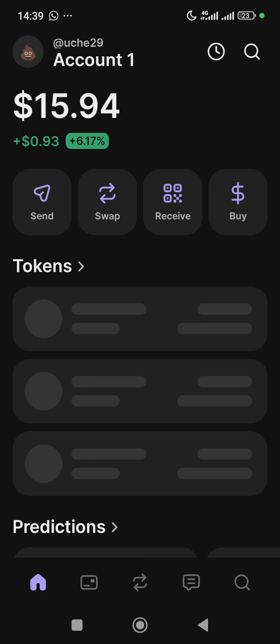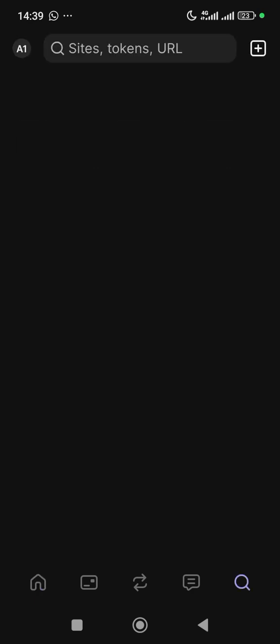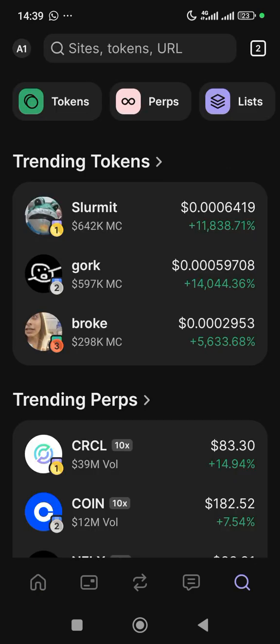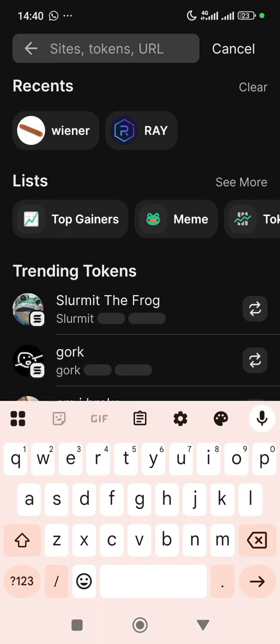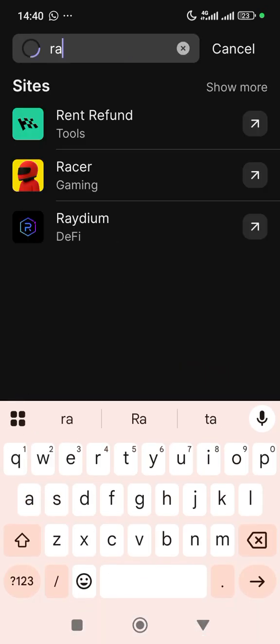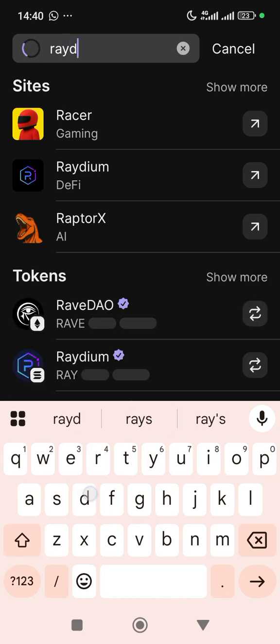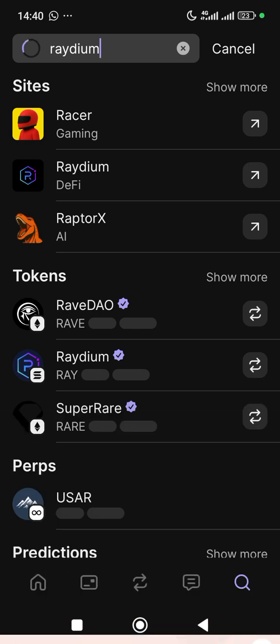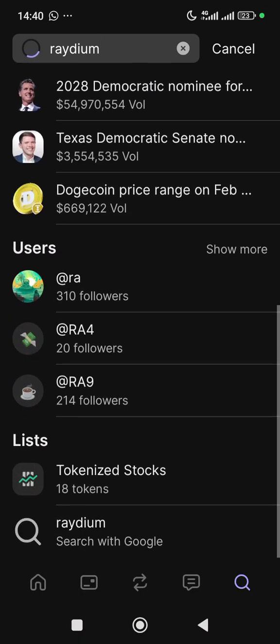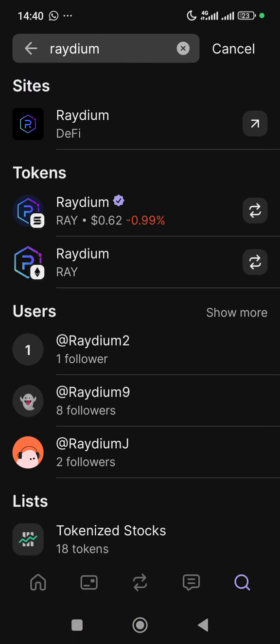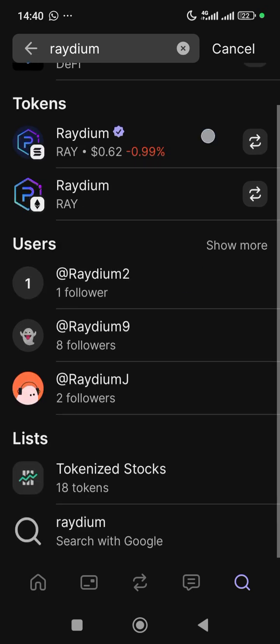Once it's open, look at the search bar down below. Just tap on it. Once you get here, you type Raydium. You are making use of the top one. Just type Raydium.